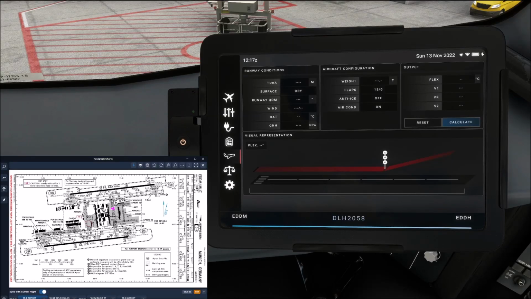I'm Emmanuel, I'm an airline pilot, and in today's video I will show you how to do the takeoff performance calculation using the EFB in the iniBuilds A310 in Microsoft Flight Simulator.